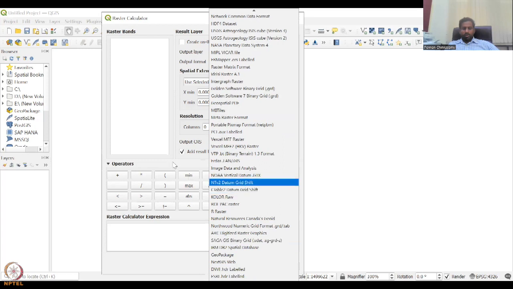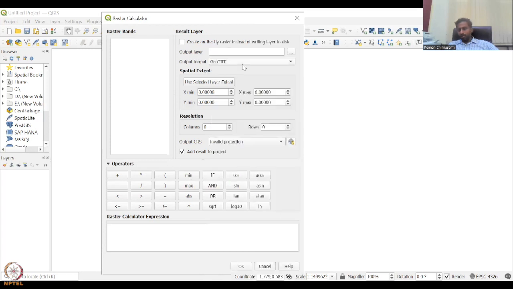So you can pick and choose which output format you want. GeoTIFF is the default. Sometimes if you don't know, just keep it in the default. It is always easy to interchange, but if you keep it in the default, it is good for use. And then if you want to use an extent for the layer XYZ, the boundaries, you can use it. But again, default is fine.